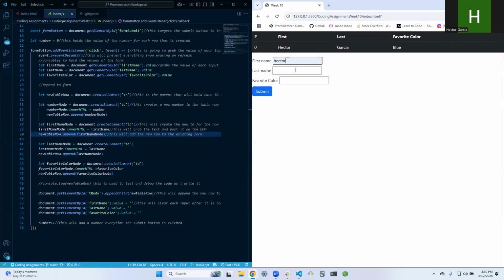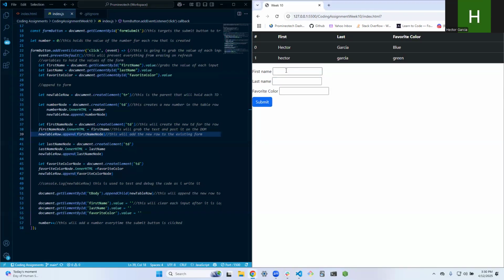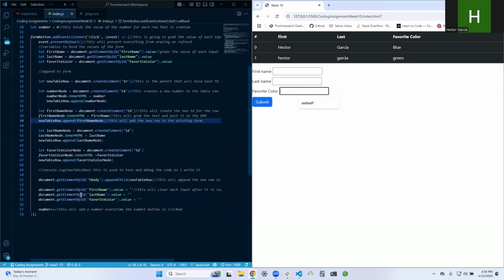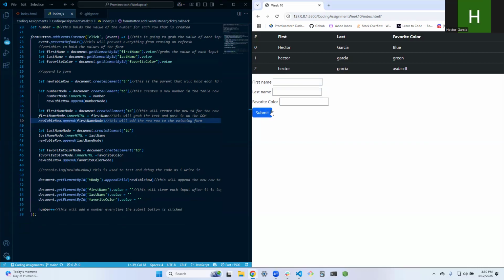So here we go. We do my name again, and we do agree, hit submit. You can see it's there, and then it clears out because we assigned it to a blank string right here at the bottom. That way the inputs don't stay there after we hit submit. And yep, that is my coding project. Thank you so much.